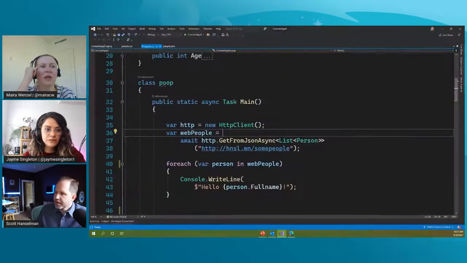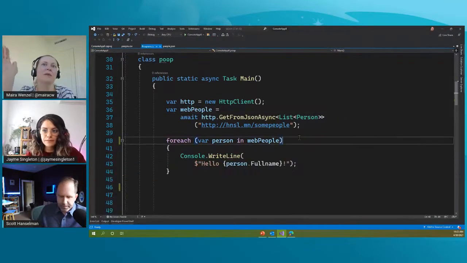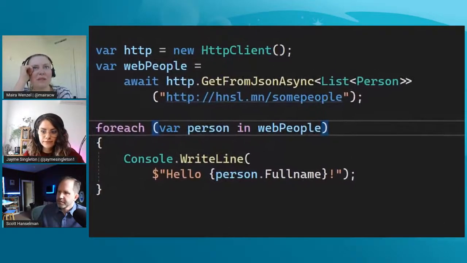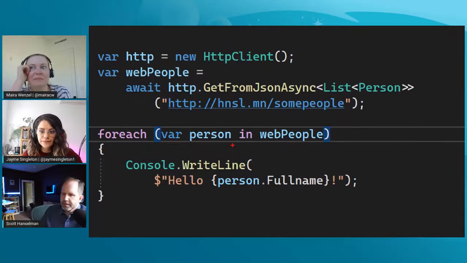Yeah, so we were talking about statements, and the end of the statement is the semicolon in C#. So that's how you know when it ended.